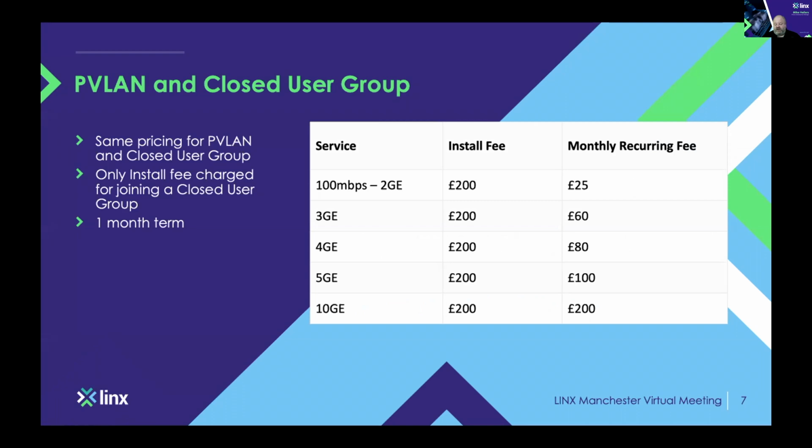Pricing is quite straightforward. Pricing is divided in bands based on the bandwidth. They have an install fee, and that's the same install fee that you would be charged if you want to join an existing closed user group. And then it's a bandwidth-defined monthly recurring fee. And the service, same as the LINX peering service, just has a 1 month term. And that's pretty much it.